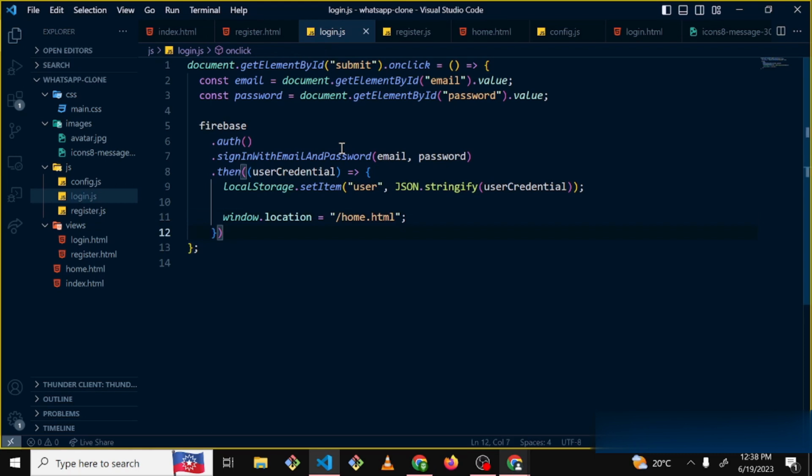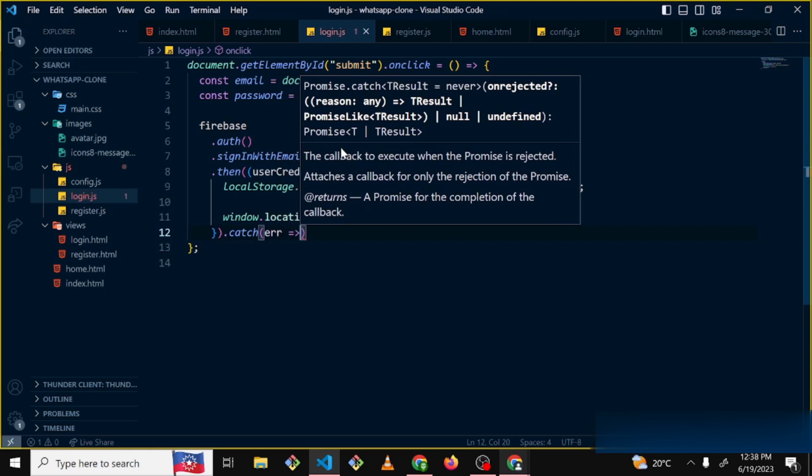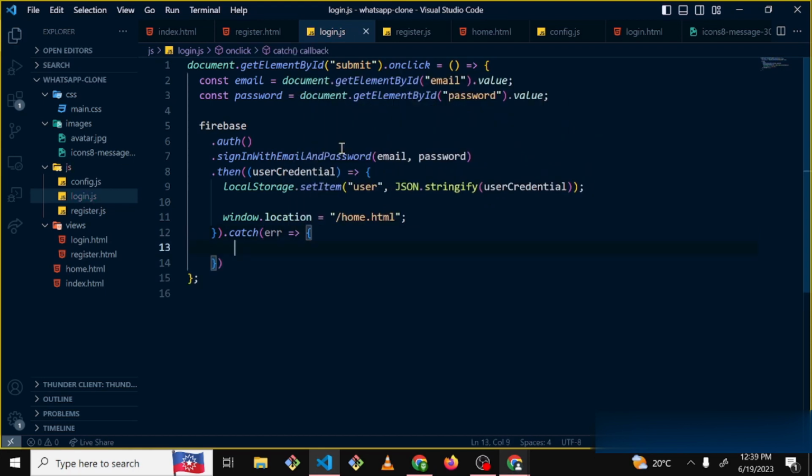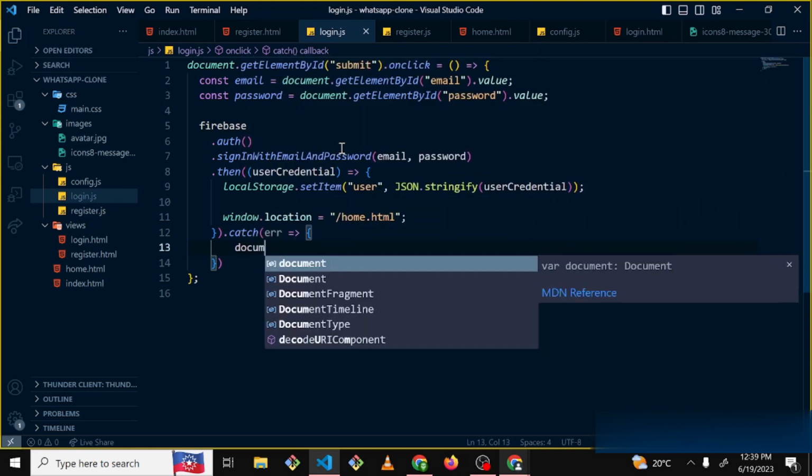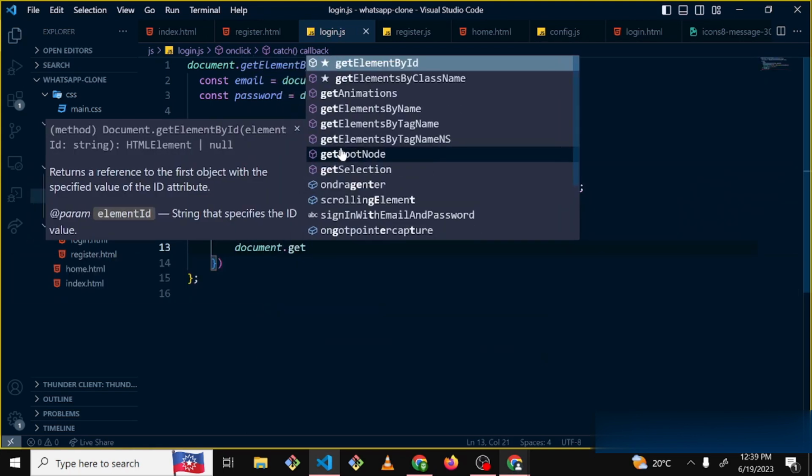If there is an error, we'll do a catch method here. We catch this error. We'll say document.getElementById.